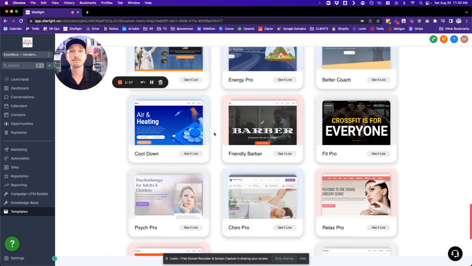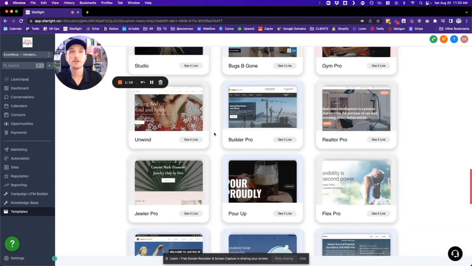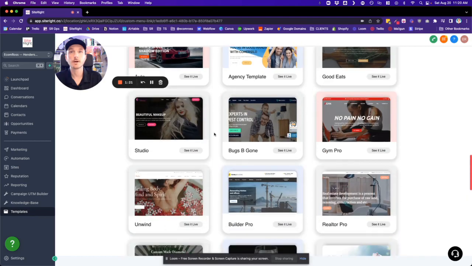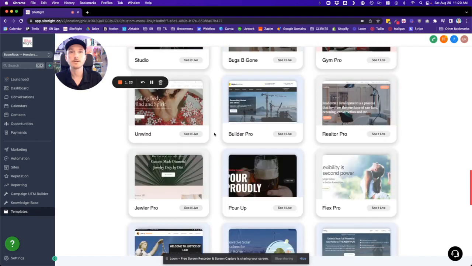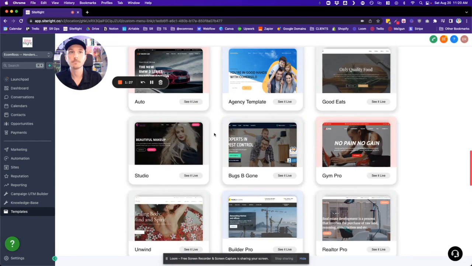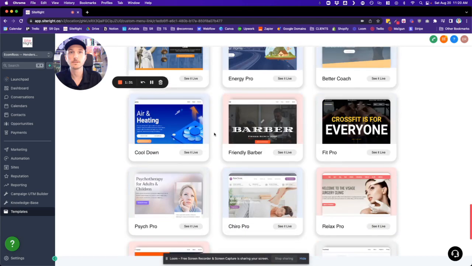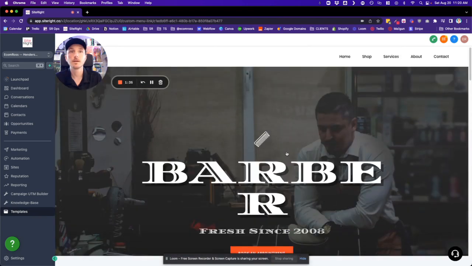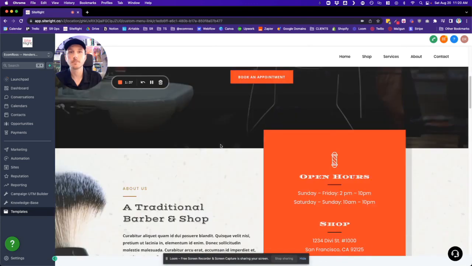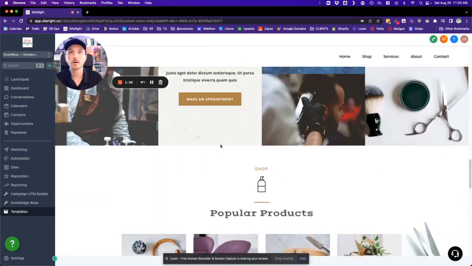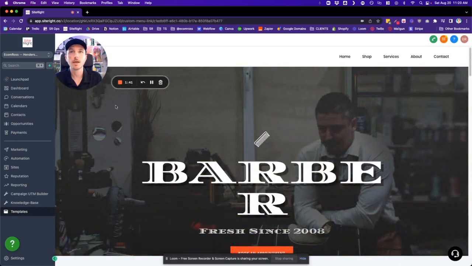So let's say, for instance, you're a barber, and you want to make a website for your barber. Wherever the barber one is. Shoot, friendly barber, there it is. So let's say you want to make a website for your salon or your barber.